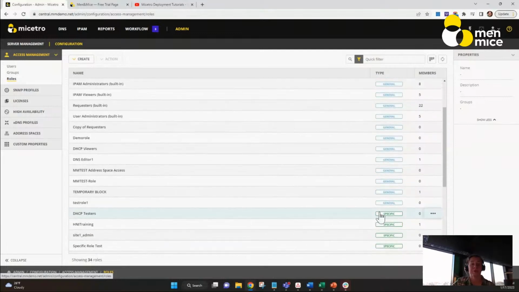But going back to general and specific roles, so the general roles apply basically system wide. So it could be your entire DNS environment, your entire DHCP environment, or just your entire DDI environment, DNS, DHCP, IPAM, and all of the things under that Maestro umbrella. For specific roles, then those get much more granular. So we're talking about DHCP scopes, we're talking about DNS zones.